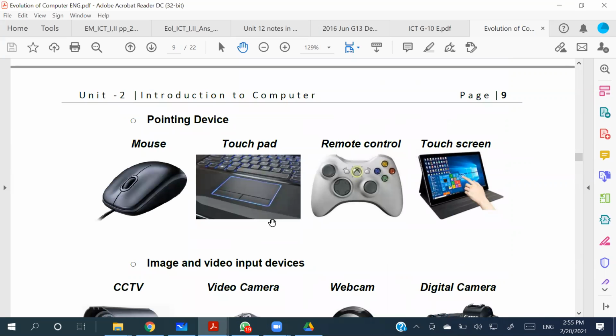Right, now this is about the pointing devices. Even though we very much use the mouse and keyboard, the frequently used pointing device is the mouse, right? Now, other than the mouse, when it comes to the laptops, you can find a touchpad, right?